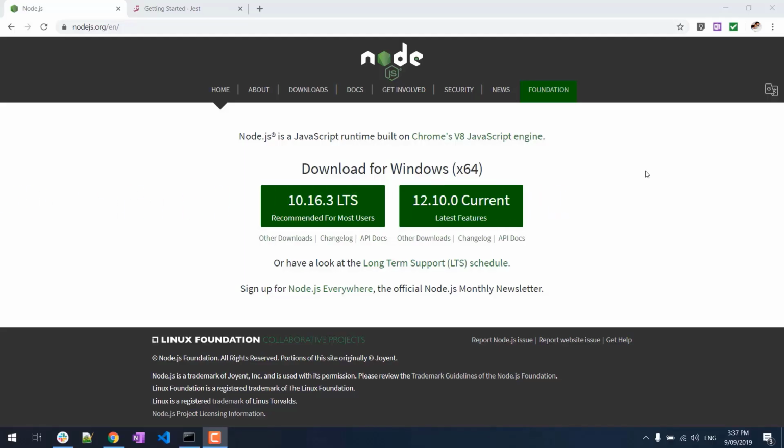Hi guys, today we will discuss Puppeteer, how to set it up, and a few examples of it. Puppeteer is a Node.js library, so for that we have to install Node.js in our system. In my system it's already installed, so I'm not installing it again.